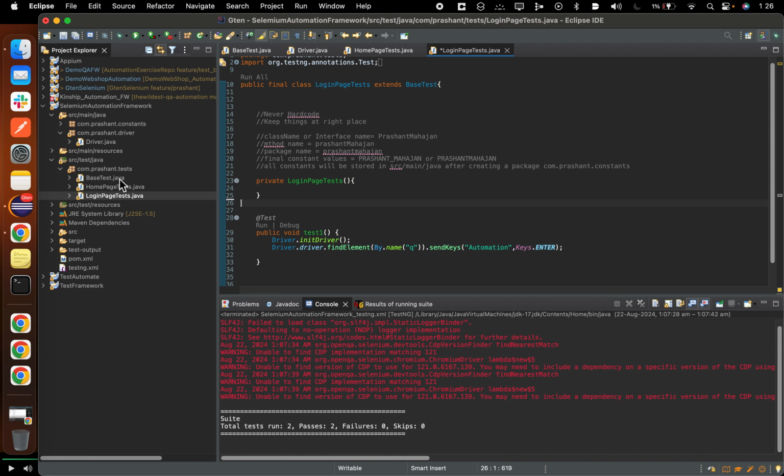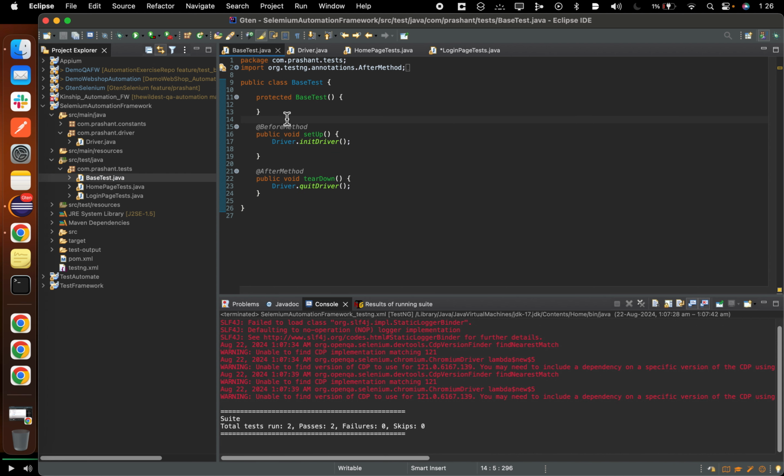Similarly for the base test as well, we don't want anyone to create an object of this. So here also we make it a private constructor, right? But the problem is the other classes are extending it, so we can't make it private. That's why we made it protected, so it is accessible at the package level. And we can't make it final also. Why? Because other classes are extending this, right? Sorry. You can see the error over here, right? So that's why we can't make it final.